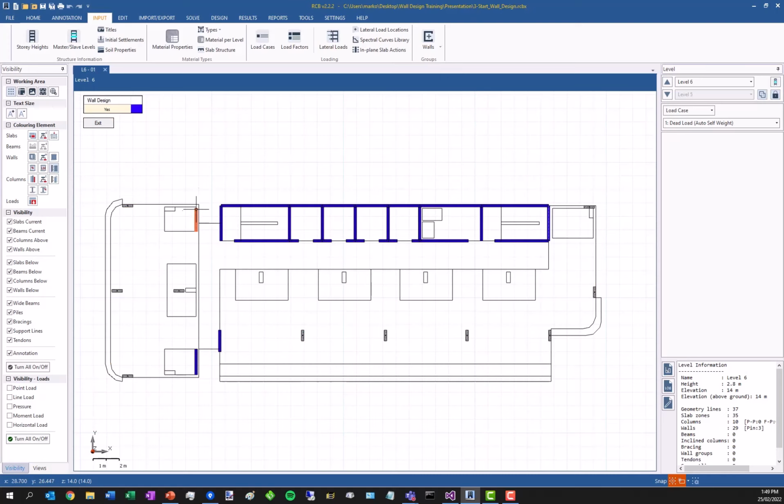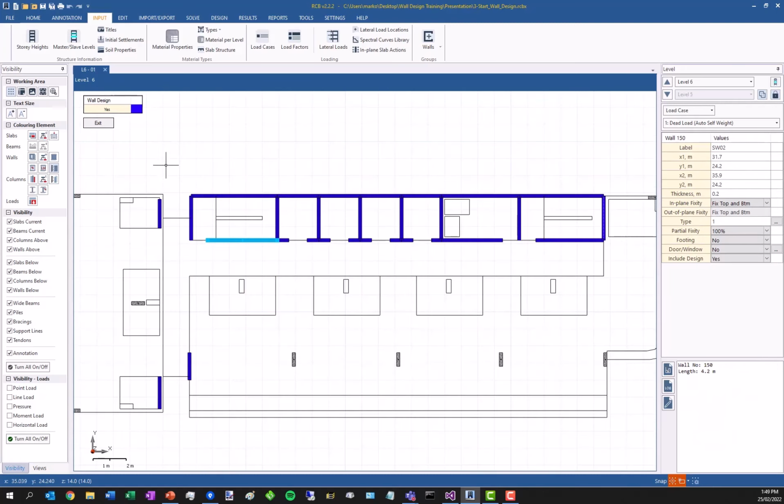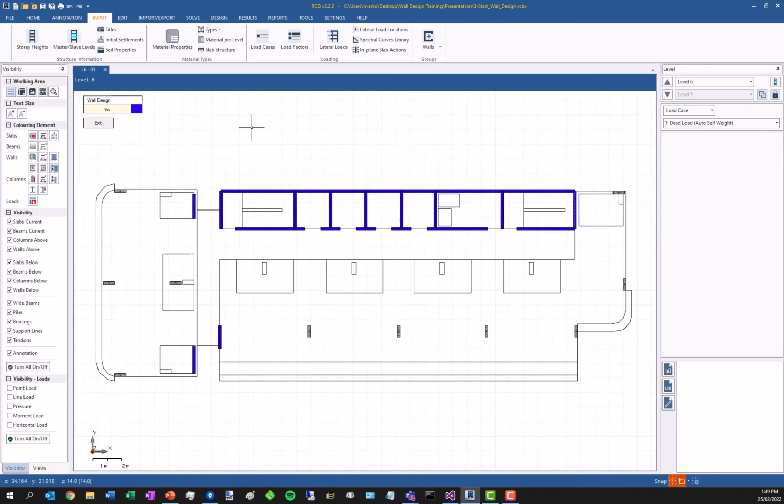Similarly to column, the default value for every vertical element, be it a column or wall, is to have include in design equal to yes. What this allows us to do is exclude particular walls from being input into the relevant design and schedule tool, be it column or wall. For example, if we have secant pile walls in the basement that we don't want to come into the wall design, we would select them and change the property to no. In this case, we want to design everything, so everything remains yes.